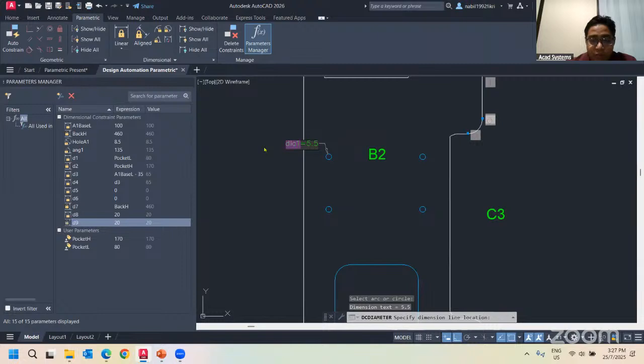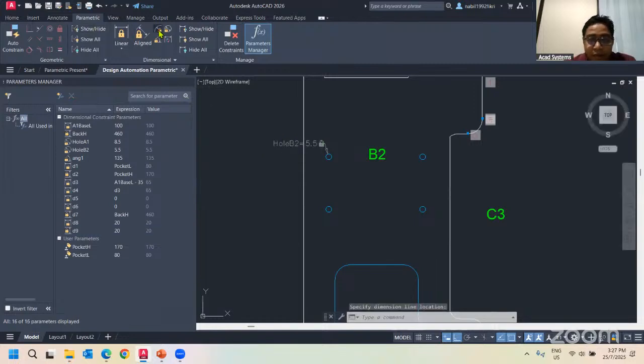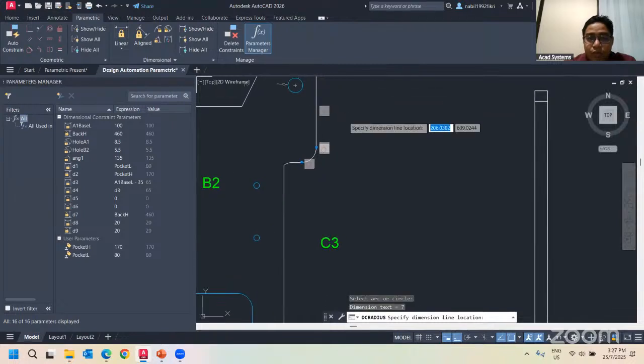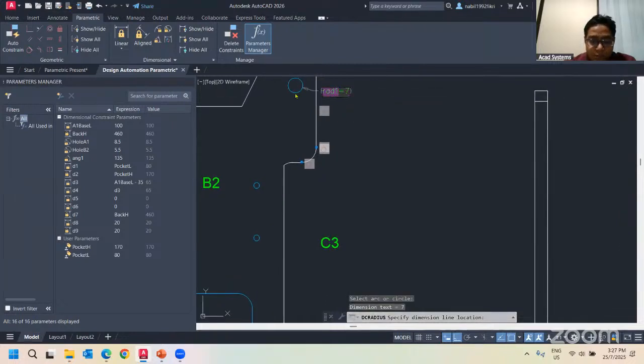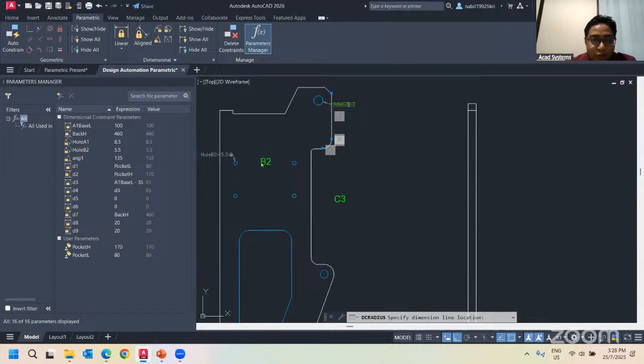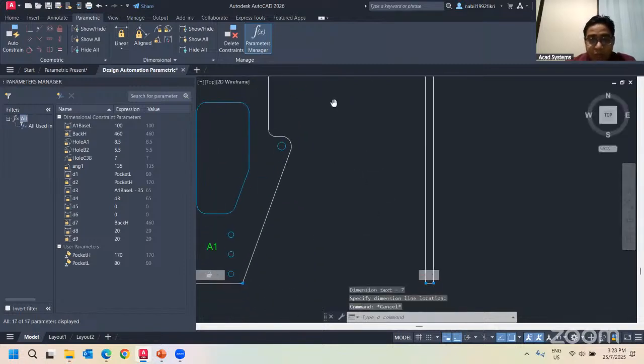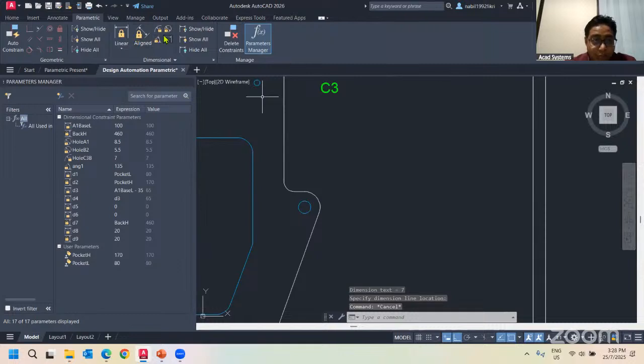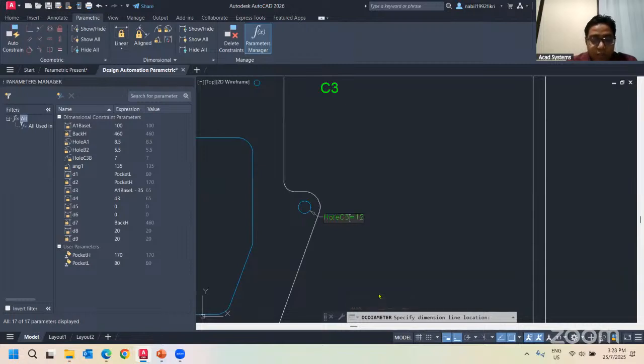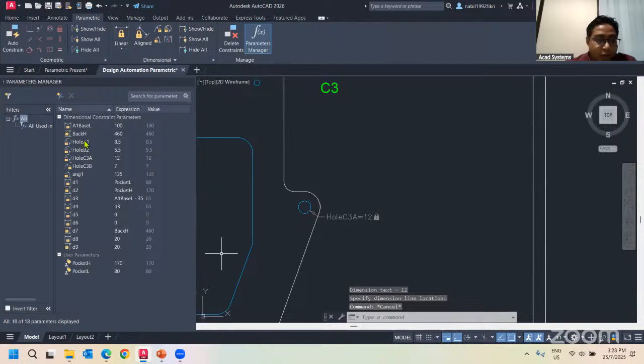Maybe this one, I name this one as hole V2, and I add another hole over here as well. Or maybe this one is C3, but it's on the B side, so I'm going to name it as C3B. And down here as well, say hole C3A. Okay, so I have a few dimensions here.